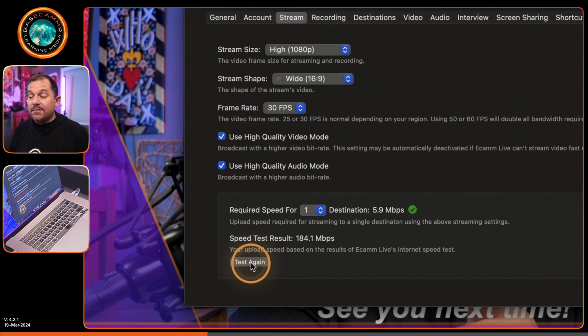Matter of fact, if you are off-site, in a location where you've never run Ecamm before and you plan to stream, I would do a speed test and make sure it's giving you enough bandwidth to upload. There's nothing worse than trying to connect to YouTube and it keeps timing out, or there's all kinds of garbled gook on your viewer's end, and then it's just a mess.